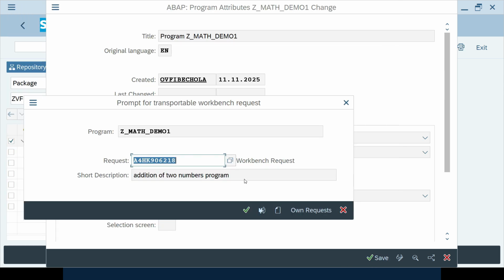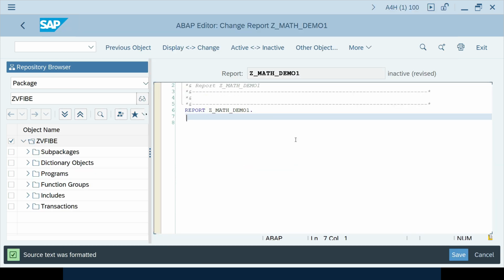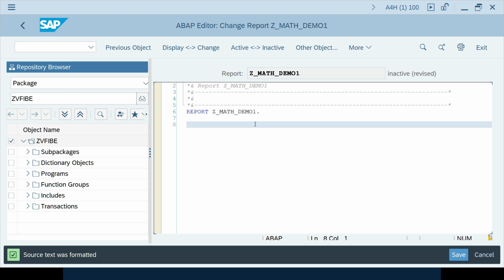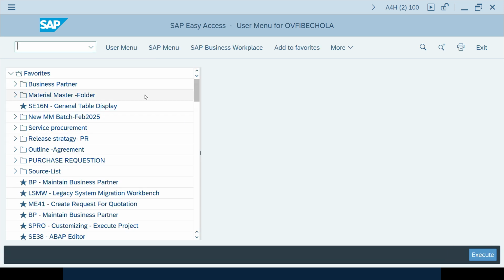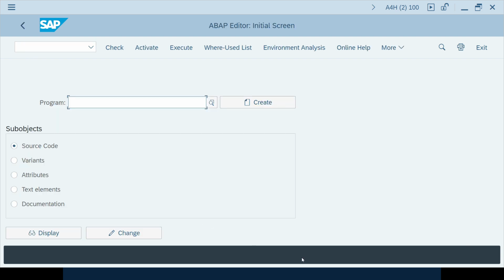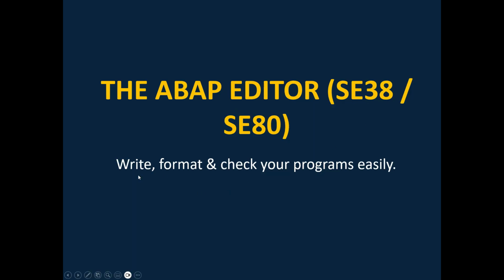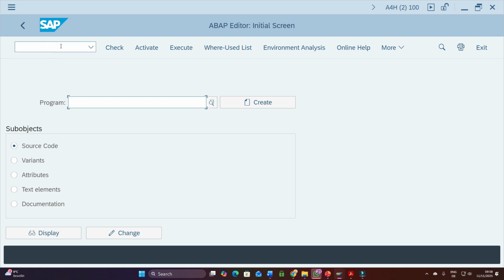Now the new request has been created. This is the request, and then we save. Okay, so here we go. Our program is created. Here we can write the code, we can format, and we can check the code. So this is one way. The other way, you can also press Ctrl N to get a new graphical user interface, a new window. So let's use SE38. Remember, we are working with the ABAP Editor, which is used to write, format, and check your programs. Okay, so now we are in the SE38 window.